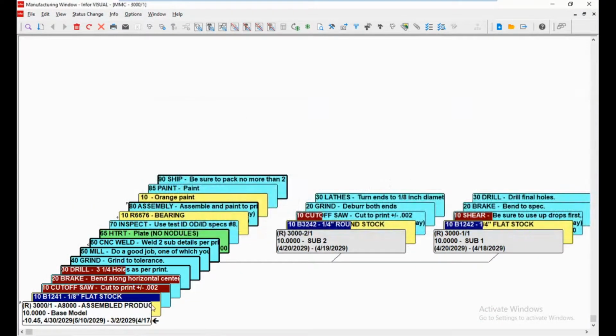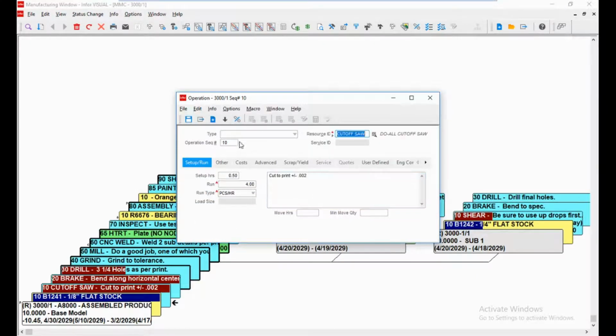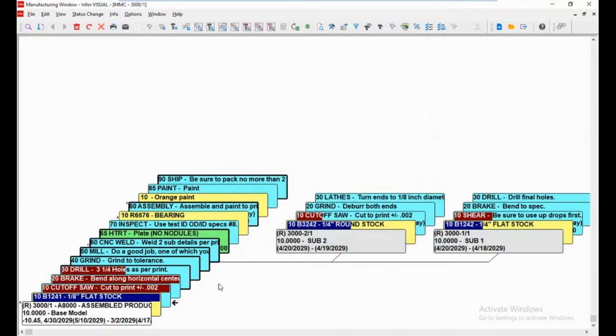This is also the basis for schedule, because each of these steps has time associated with it. So I can see that at the cutoff saw, I'm going to need a half an hour for setup. And then once that machine is set up, I can run 4 pieces an hour across it. So I know how much time is required at this particular resource. So that becomes the basis for schedule. So I know how this should move through my shop and when it should move through my shop.